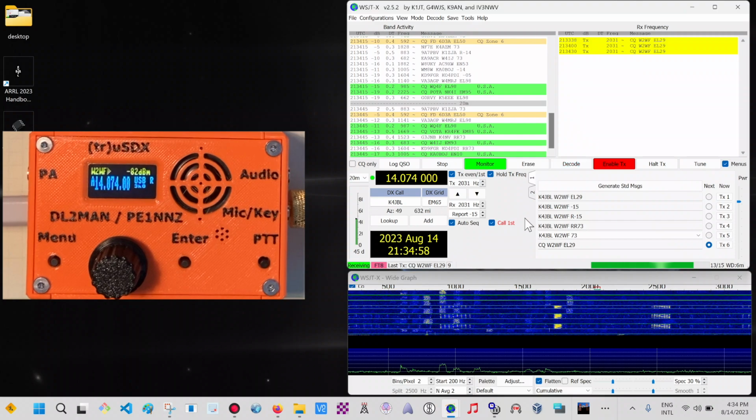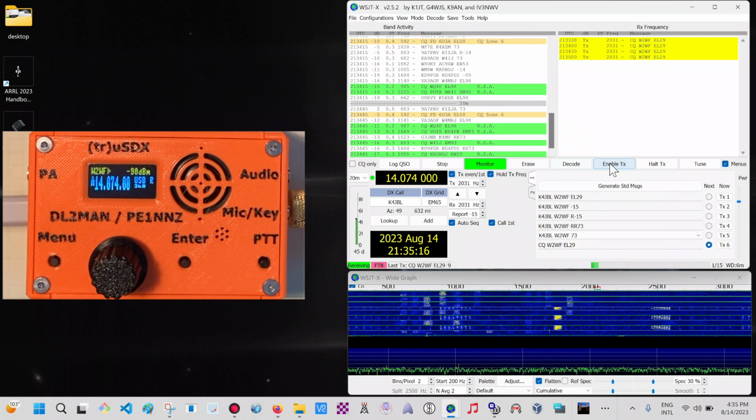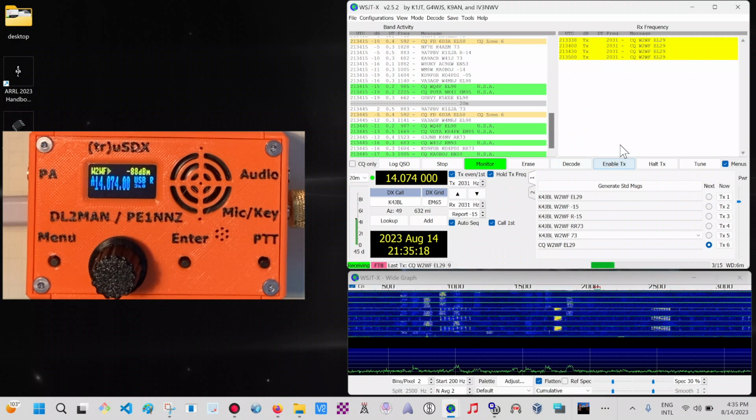So this is how we do the FT8. I have made contacts with this. It's just right now, there's not that many stations out there and it's very faint from what I can tell. So let's go ahead and stop our transmission. And let's move on to JS8Call and look at the settings there.